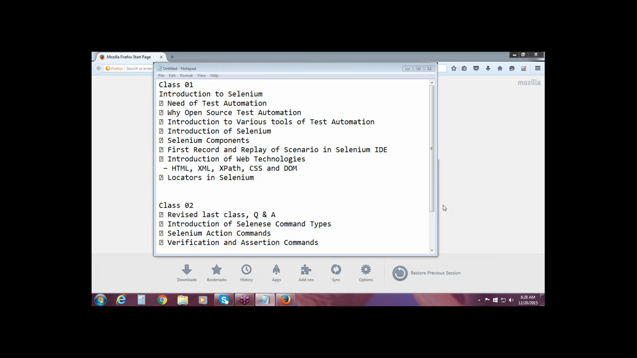Okay. So how many components are there in Selenium? IDE, RC, Grid, WebDriver. Yes, correct. So we have these four types of components in Selenium. Okay, one by one we will look at them, and yesterday we discussed Selenium IDE.